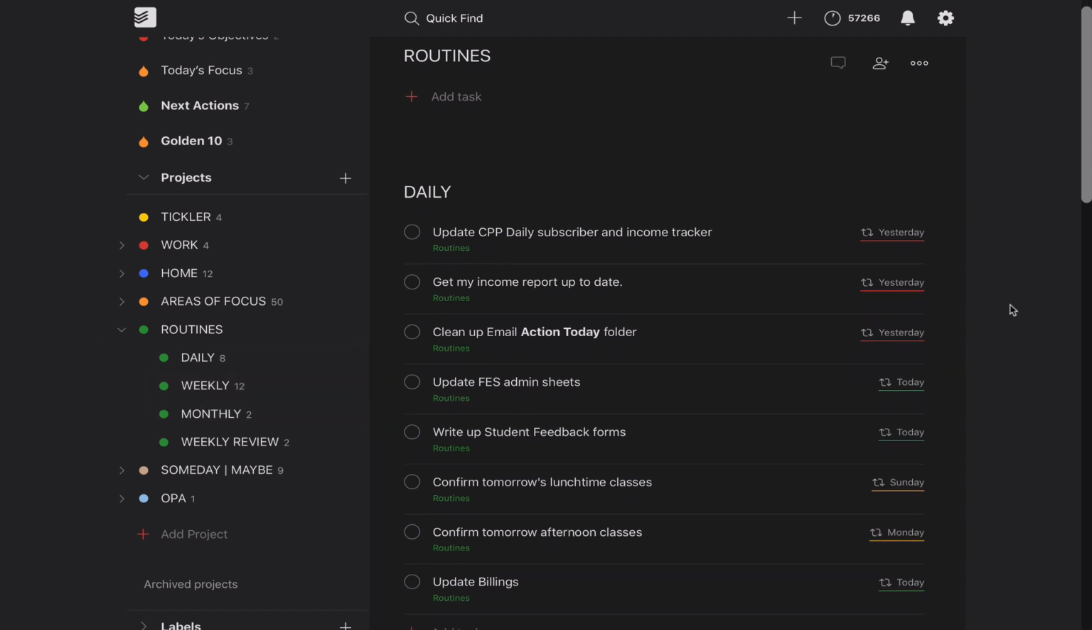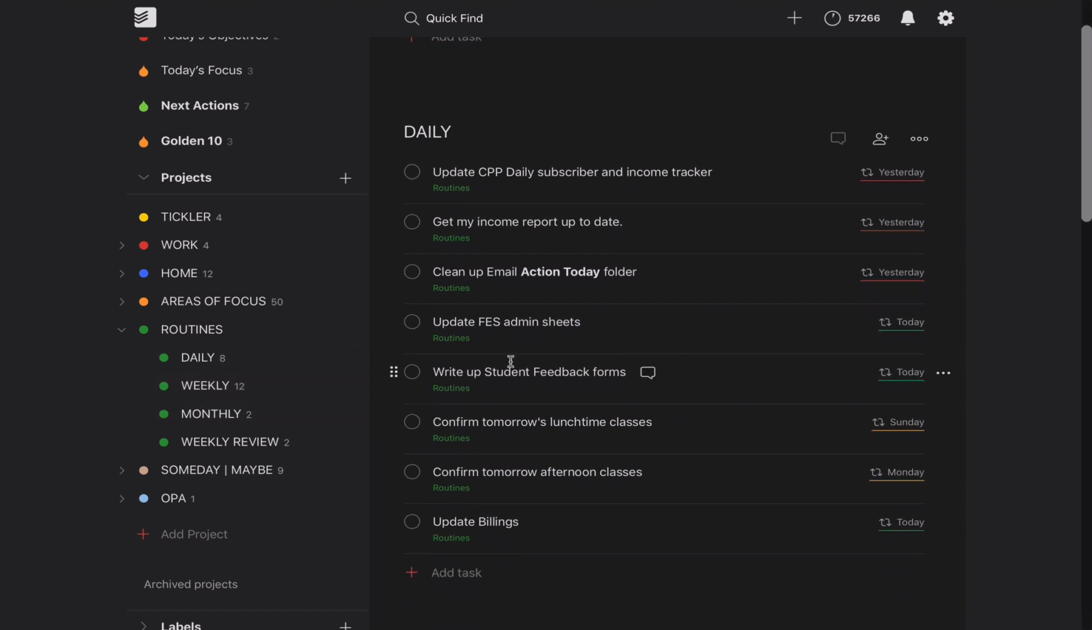And essentially what I do is I put in a lot of tasks that are related, that I just have to do every single day. You'll also notice that I've labeled them all as routines like I have here. And that's simply so I can filter these out from my daily view.